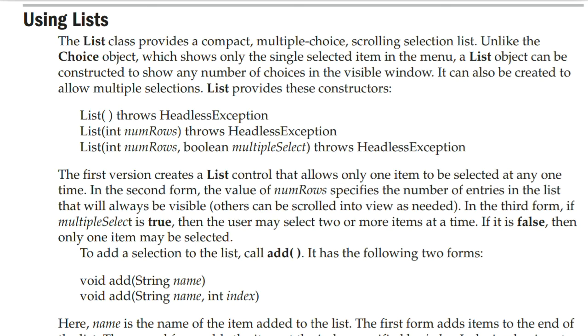List provides these constructors: List() throws HeadlessException, List(int numRows) throws HeadlessException, List(int numRows, boolean multipleSelect) throws HeadlessException. The first version creates a List control that allows only one item to be selected at any one time. In the second form, the value of numRows specifies the number of entries in the list that will always be visible. Others can be scrolled into view as needed.